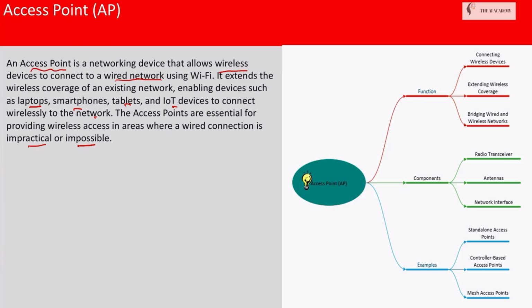Here's a closer look at how access points perform their functions. The access points allow various wireless devices to connect to the network. Devices like laptops, smartphones, tablets, and IoT devices communicate with the APs using Wi-Fi. The APs receive data from these devices, convert it into a format suitable for wired transmission, and forward it to the wired network. APs extend the wireless coverage of an existing network.